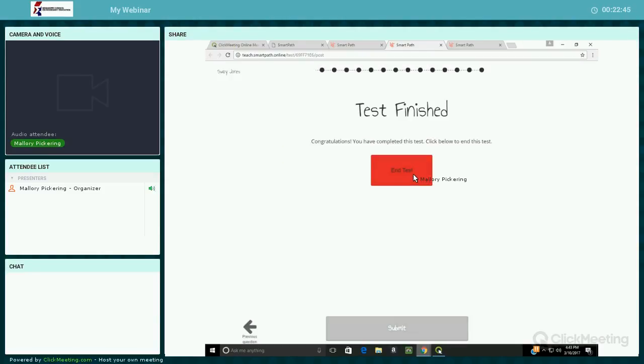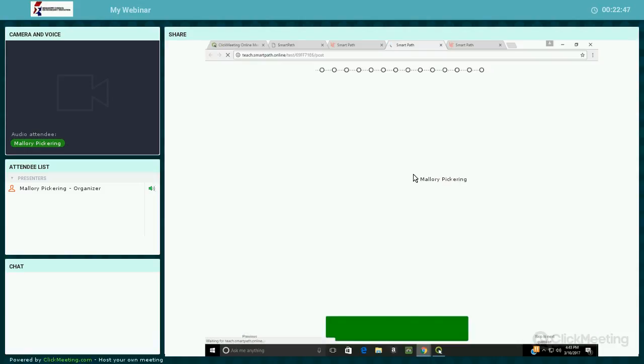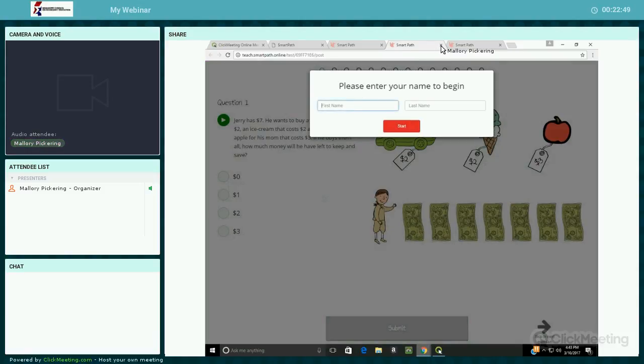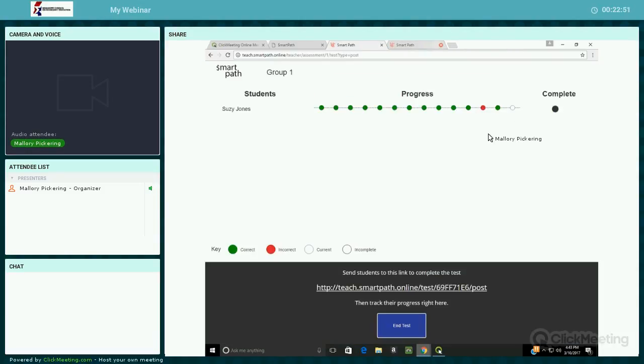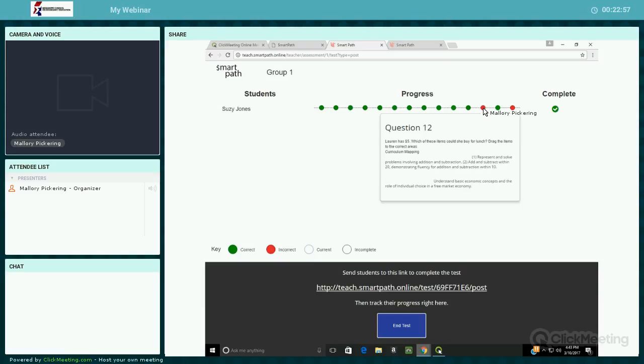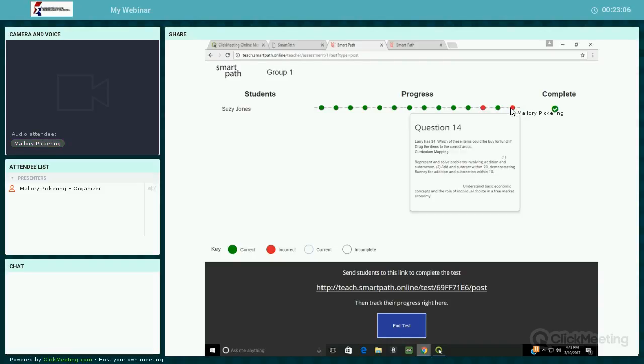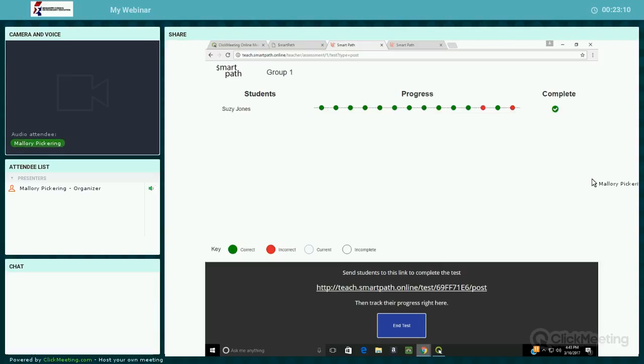Okay, so that's the end of the test. And it's prompted me for another student. So you can do that just like before. Oh no, we got 2 of them wrong. I wonder which ones we got wrong now. Okay, it says Lauren has $5. Which of these could she buy? Larry has 4. I don't know, but I got those wrong. Hopefully your students will get them all right.